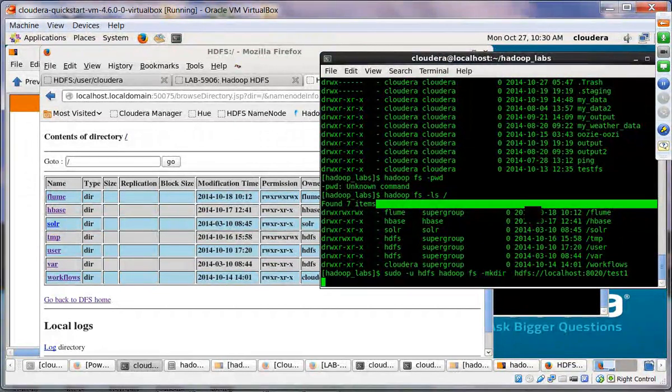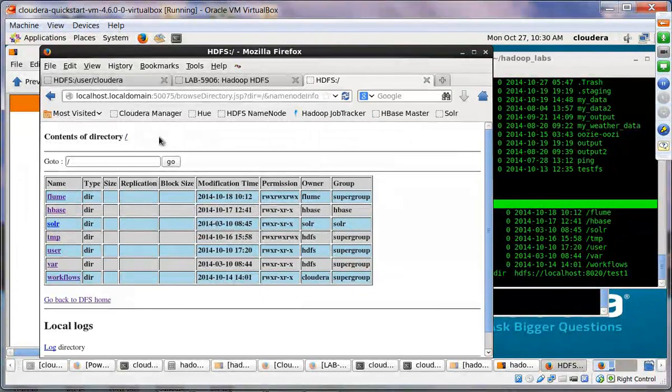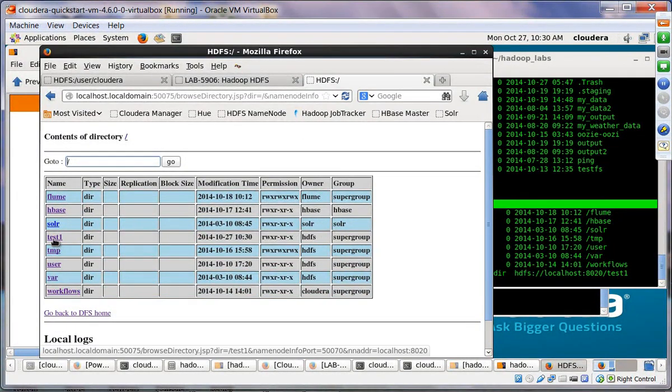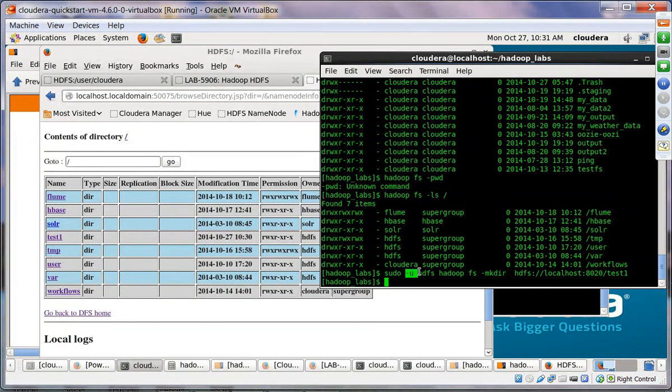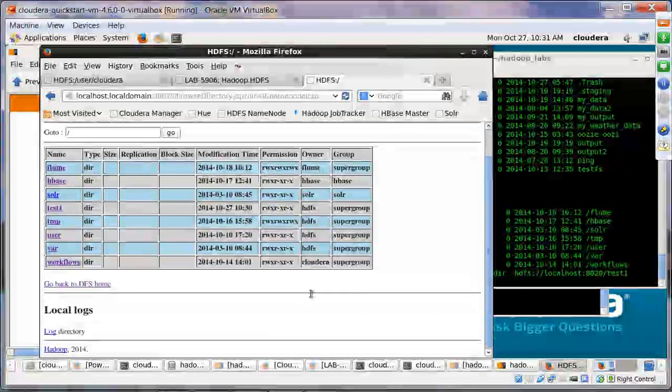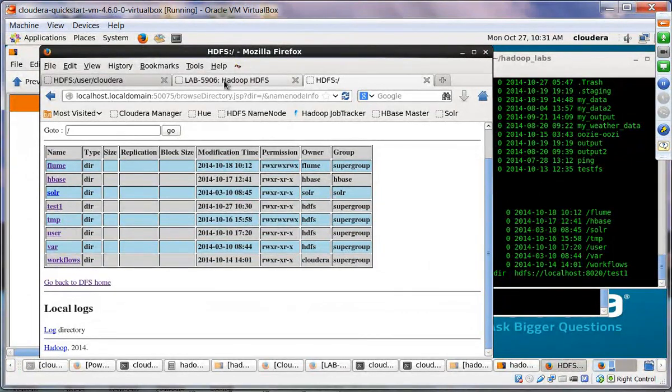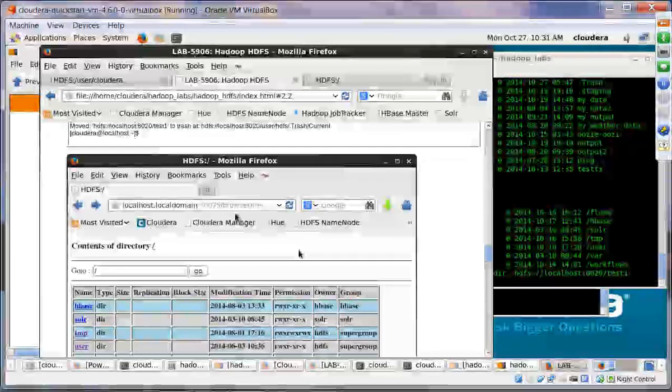In the root. Okay, then if I refresh the page, press F5, you can see test1 is created here. So in order to create directories or files outside of your user directory, in this case in the root, you have to use the hdfs user instead of cloudera, which is the default user. Okay, all right, so that is creating that one. Yeah, we just did that.